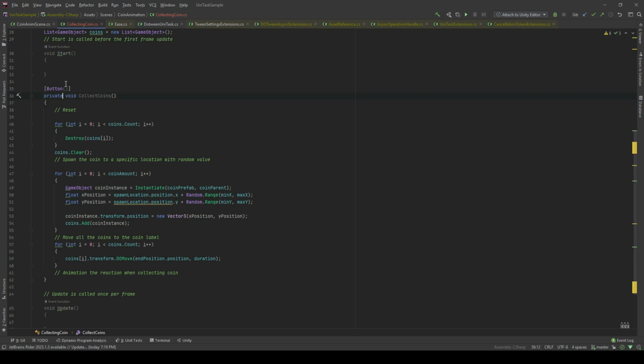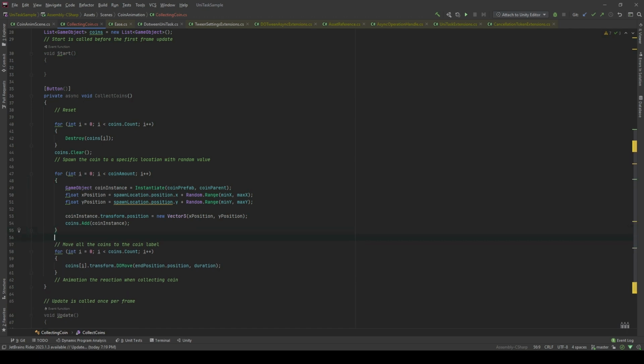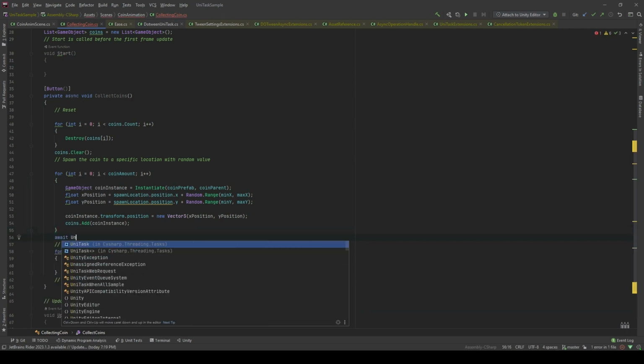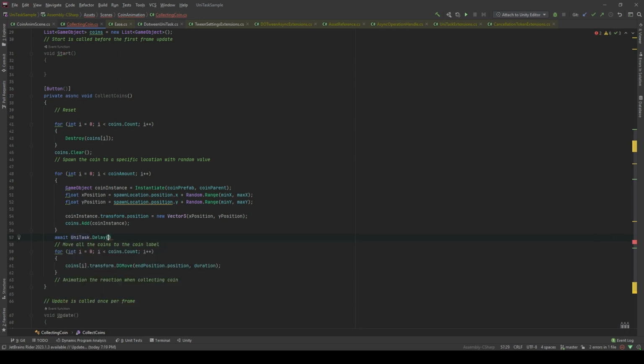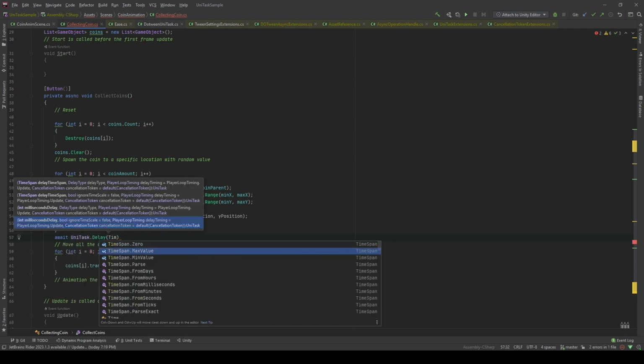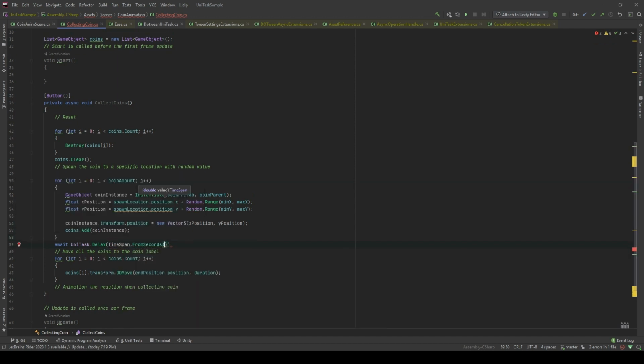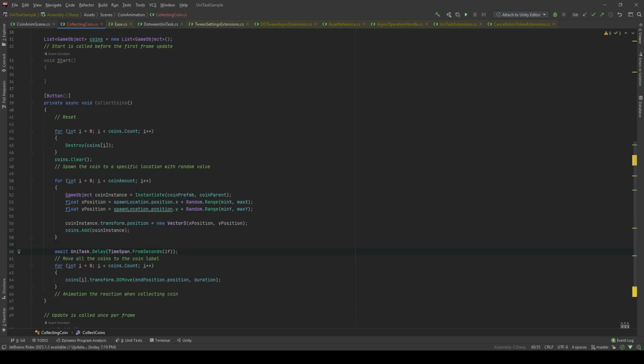In collecting coin, I'm gonna add the async keyword here, and then after all the coins are spawned, I'm gonna await and use UniTask delay, and pass the time from seconds. I think that's correct, and I'm gonna wait for 1 second. So basically all this code does is wait for a second and then continue our logic. Let's take a look in the editor.